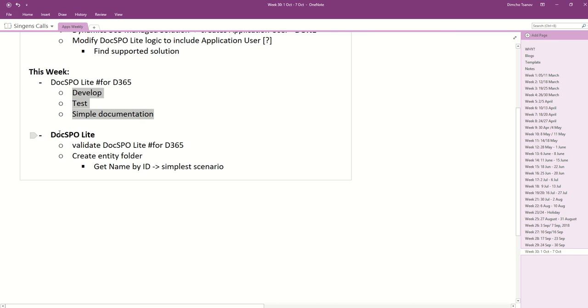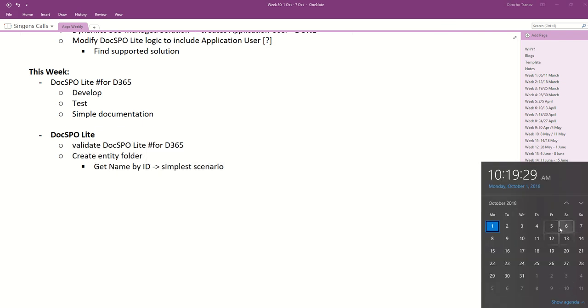Plus I will need to modify DocSPO Lite to use this functionality, to use this application user, or at least to be able to verify it. So the DocSPO work is difficult, but I'll try to do it this week. And in the perfect scenario, this week I'll submit a new version of DocSPO Lite to the App Store. So hopefully next week I get results.